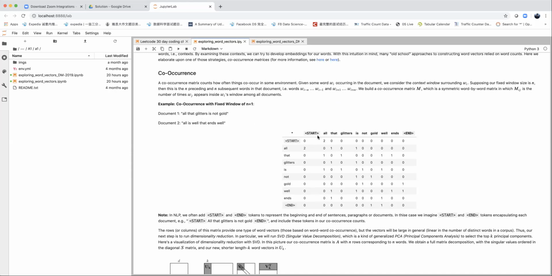Okay, so if you have 2 documents here, "all that glitters is not gold" and "all is well that ends well". If you look at this matrix, start doesn't follow start, so it's going to be 0 here, and all follows start twice, right? Start is something that sits before the first word, so it doesn't show up in the sentence, but we make it ourselves. This is called padding.